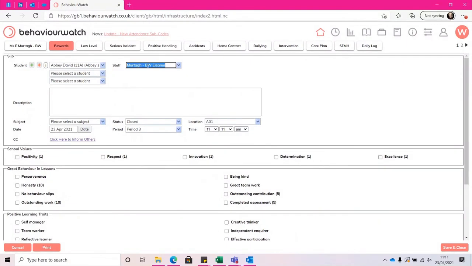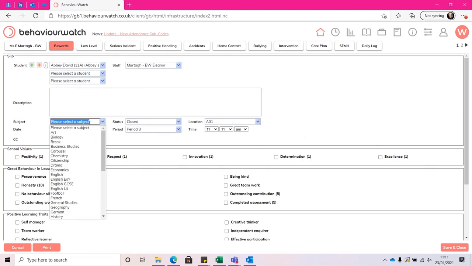And you can choose the staff member that is deciding on that reward. You can change that, but based on who's logged into the system, it will automatically pick that up anyway. You'd put your description in this box here, as much or as little detail as you like. Based on your timetable, because we build that in for you, this is the only part of this slip that can't be customised, because it will pick up the date, the time, the period, and also the location you're set in. So you can select your subject.